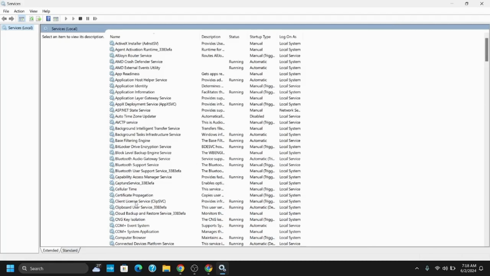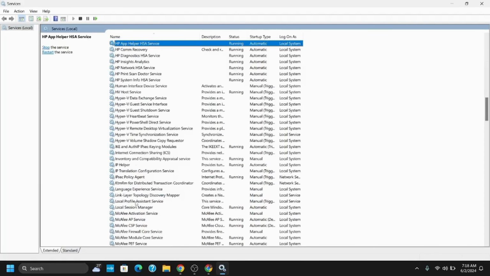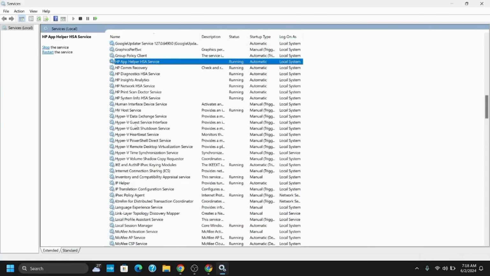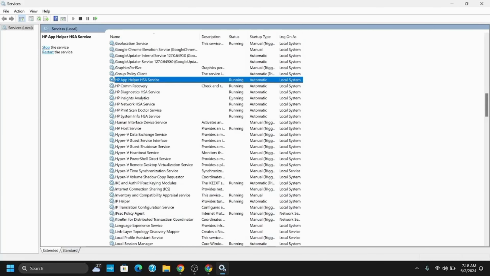If you are on a Lenovo computer, you can just right click on that service, go to the startup type and select disabled. Now click on apply and OK and restart your computer and your issue should be fixed. However, if you're not on a Lenovo computer but on HP instead, in that case follow the third step.